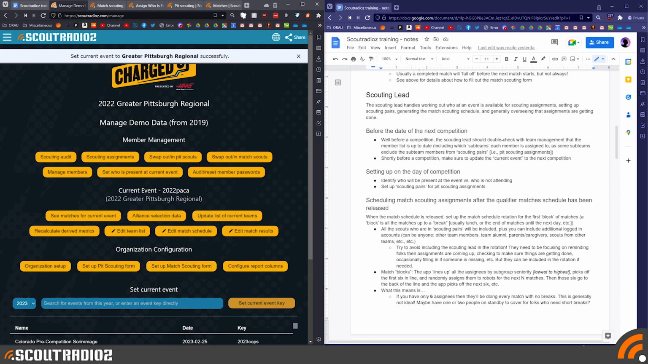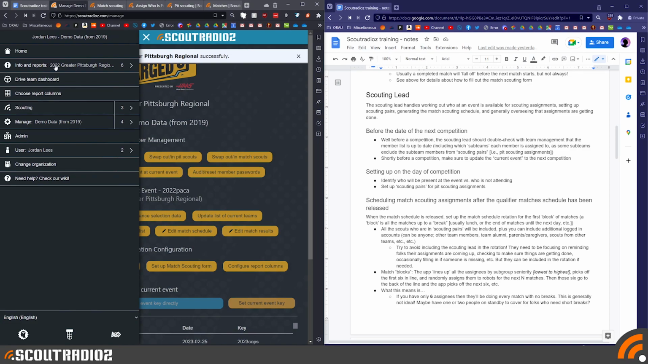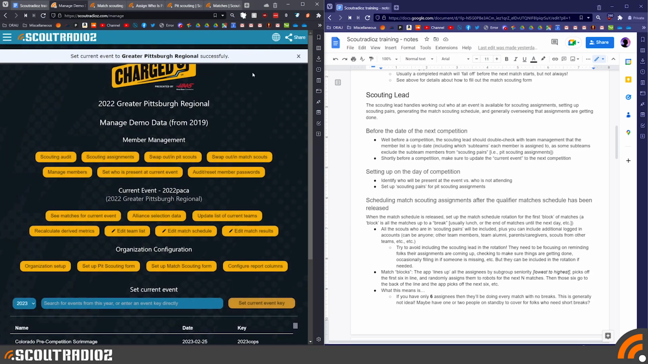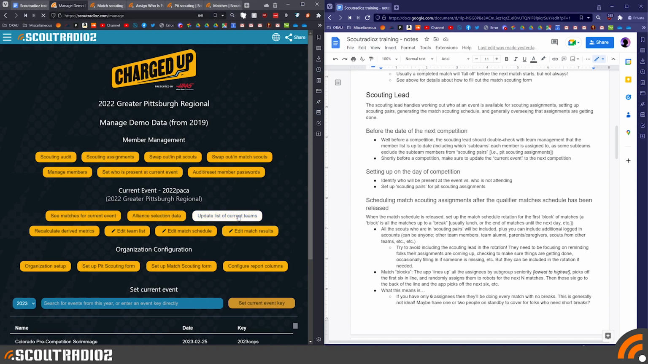And another thing that you can do is validate that the list of teams is correct. So click on the menu, click on Info and Reports, Teams, and there's a list of teams. If for whatever reason there's an error that suggests, oh, maybe the team's listed out of date, just click on this button, Update List of Current Teams, just to make sure that all the data is in sync.